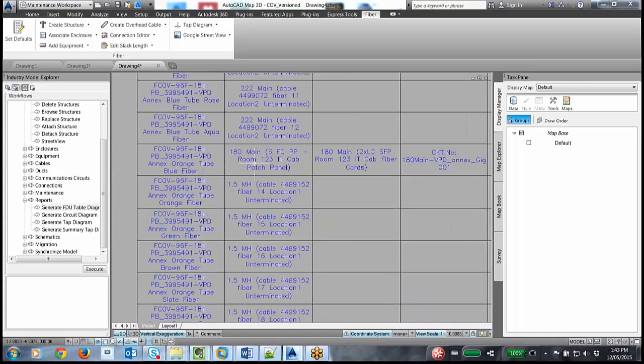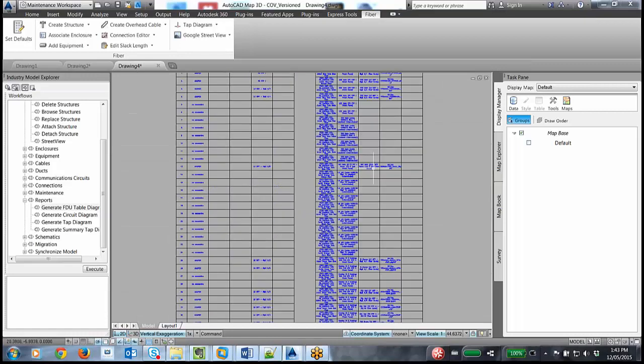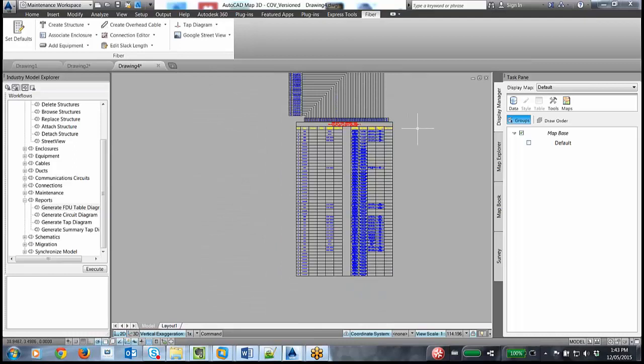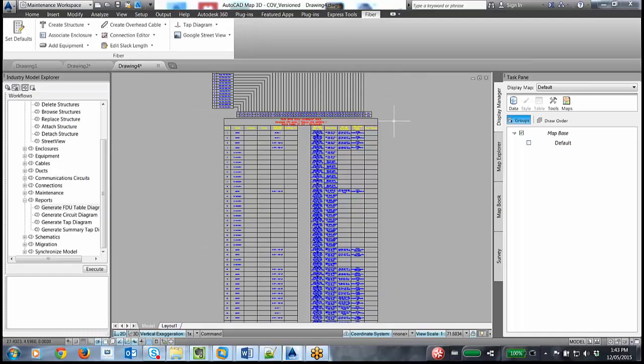So we can see the 180 main site with the 6 fiber cable. And that provides that information, the patch panel at that particular site. So I'll close that.